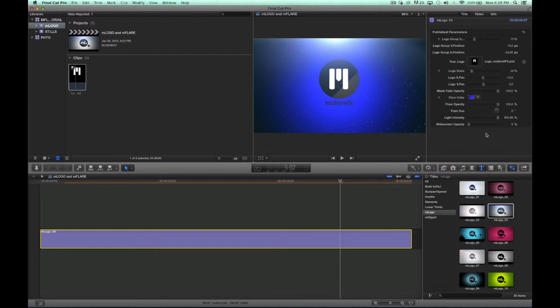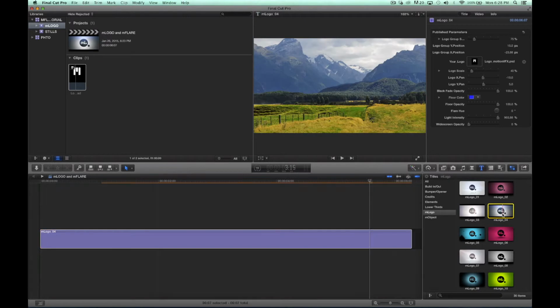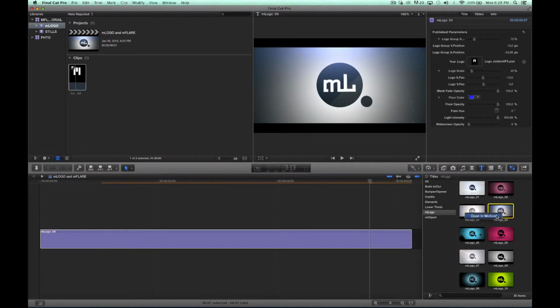So a final thought here. What I'd really like to do is have this logo pause on the screen directly here. Now, in order to achieve this, I could easily do this within Motion, so I can click on any of these logos over here, including the mLogo 4, which I'm using, and open a copy in Motion and then replace out my substance later.